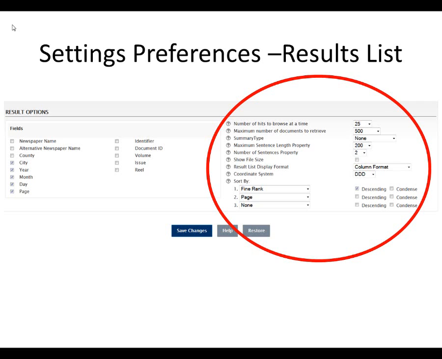The maximum number of documents to retrieve is defaulted at 500. This is the lowest setting. You can set it higher by clicking on the drop-down menu. The higher the number, the potential for more results retrieved, but this can also slow down the speed at which the results are returned.